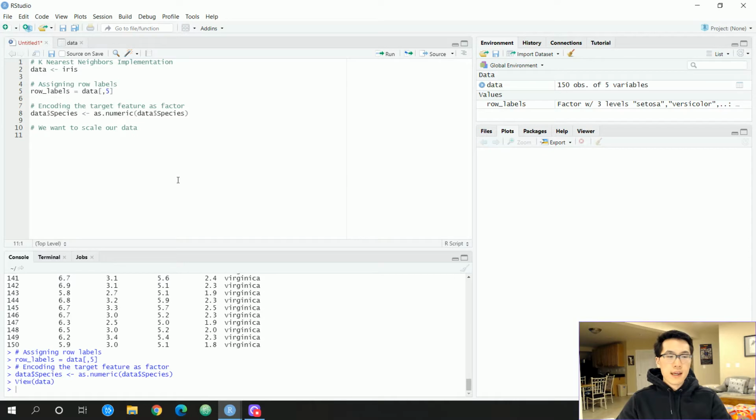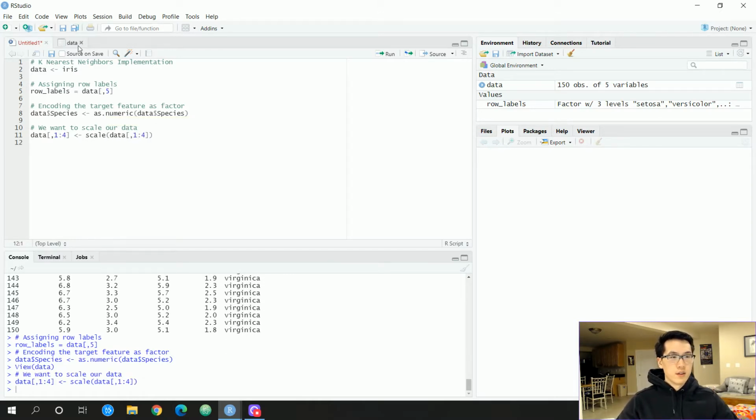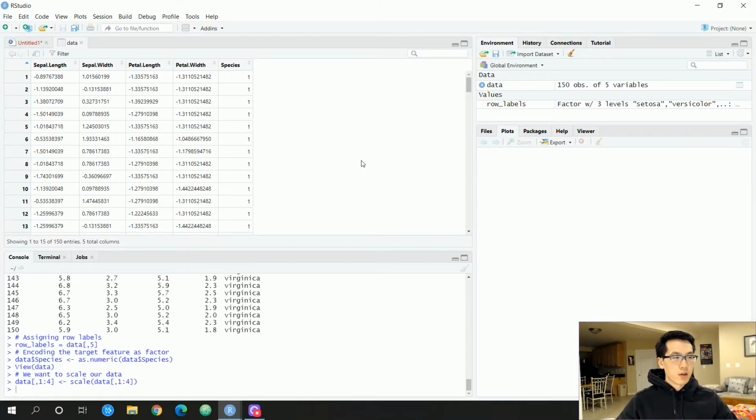Since we'll be working with KNN, we are going to be working with distance algorithms, and we want to make sure that our distances between each of our observations are as small as possible in order to convert everything into a specific value more quickly. And in order to do this, we just assign data the very first four columns. We want to scale this value over here, 1 to 4. And that is our scaled observations.